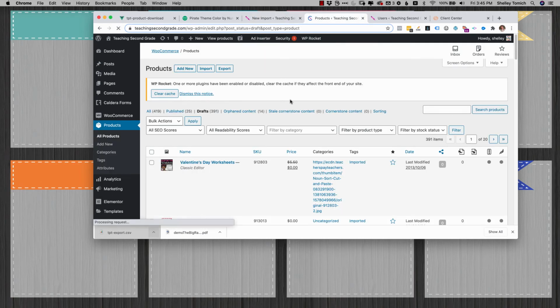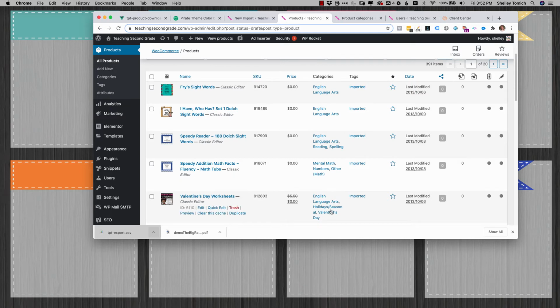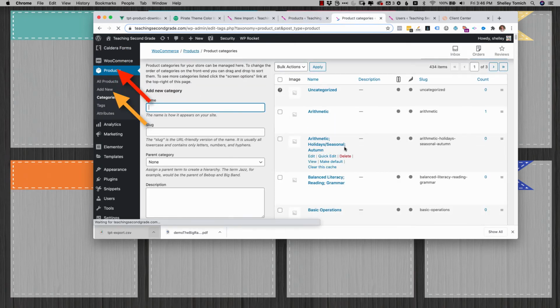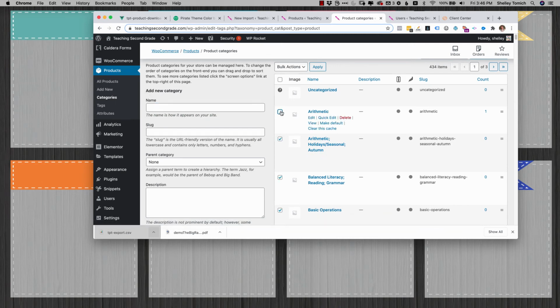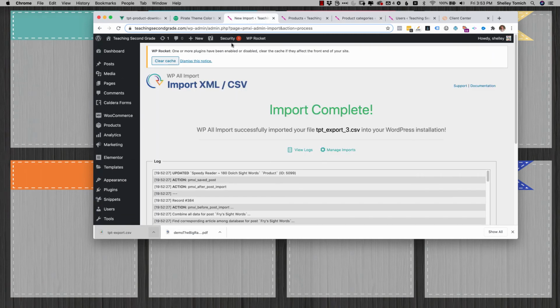So that finished. I'm going to reload the project, and you'll see that it came in correctly. I am going to have to go in and delete those categories that I messed up. So what I'm going to do is go into products, categories, and then I accidentally imported them without the semicolon. So I'm just going to go in and basically clean up my categories, and that's done.